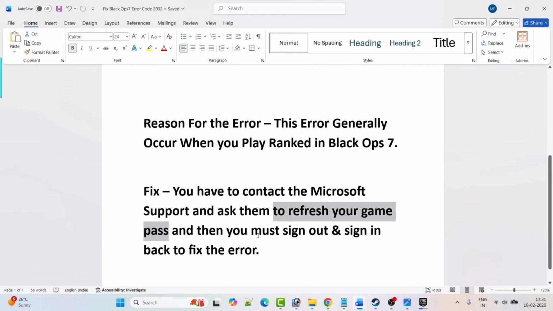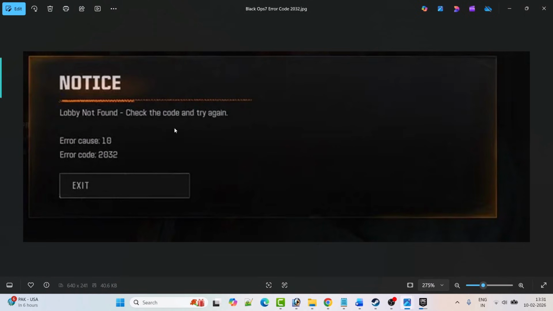And after they refresh your Game Pass, you must sign out from your account and then sign back in, and then you can launch the game and check. This will fix the error. So by following these steps, you can easily solve the Call of Duty Black Ops 7 lobby not found error code 2032. So that's all for this video.